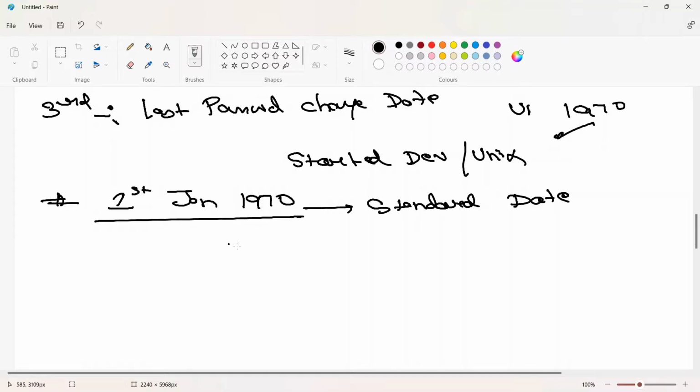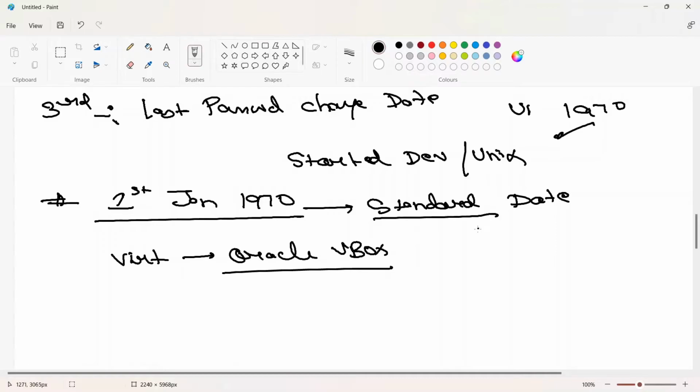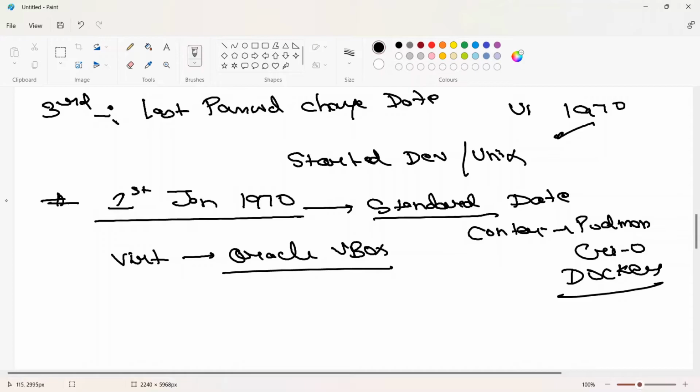If you know virtualization technology, the standard tool you can use is Oracle VirtualBox. There are other tools also, but it's like the standard. What does standard mean? If many people start using one tool, that becomes the standard. Similarly for containers, we have multiple tools like Podman and CRI-O, but the famous or standard one is Docker. This date is like that: whatever calculation happens in the computer world starts from this date.